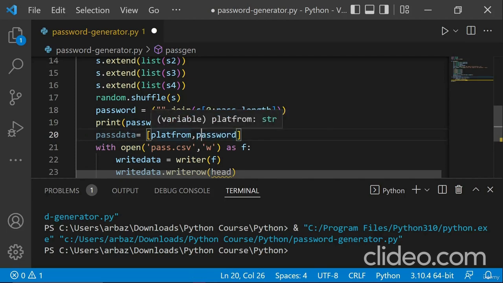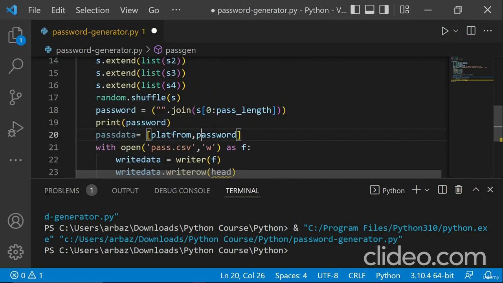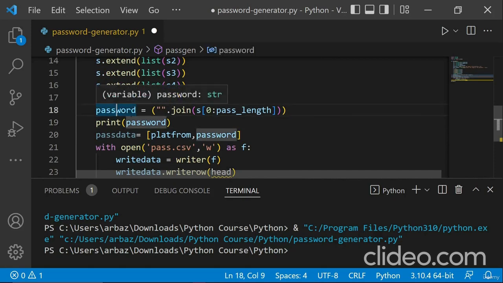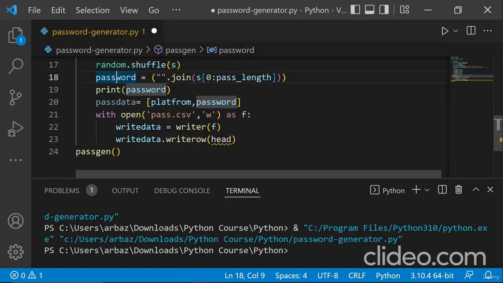The first one will be the platform which the user will be providing in our input, and the generated password is provided from here. You can see we have created this variable where we are storing the password that is generated randomly. And after that, we are opening our file, which is pass.csv, and we are writing the data to it. But in this case, we want to append the data. So we will rename the mode to append.